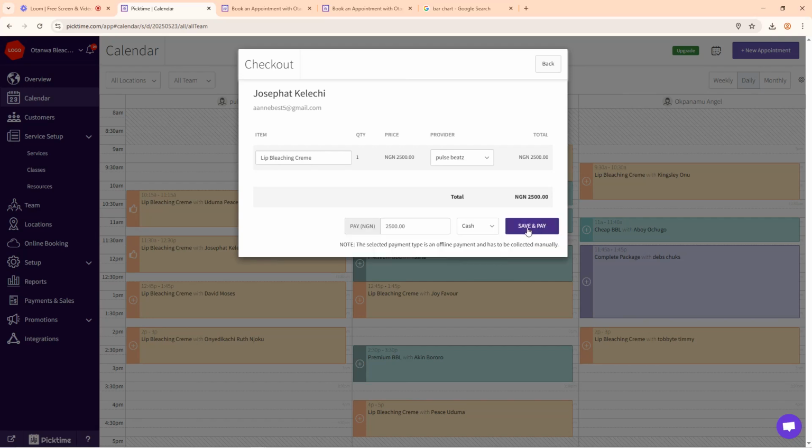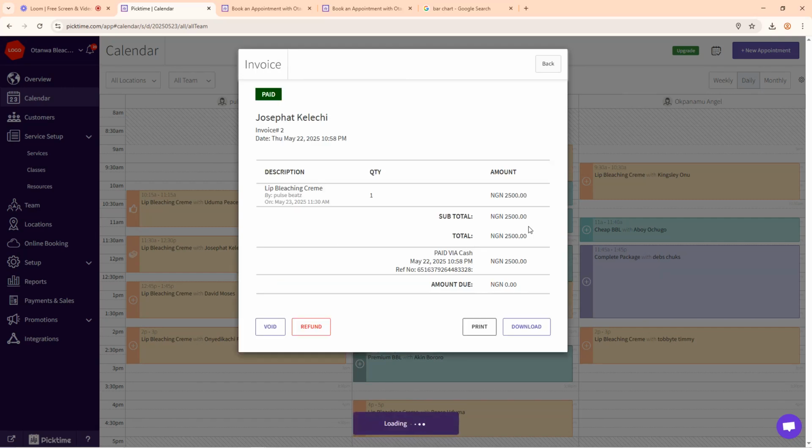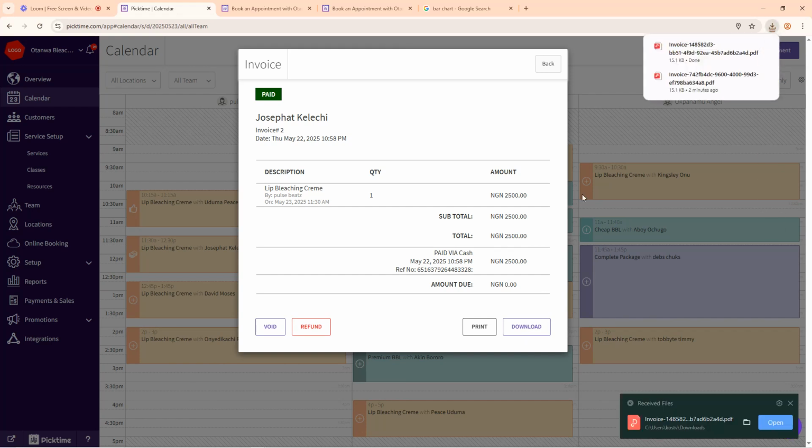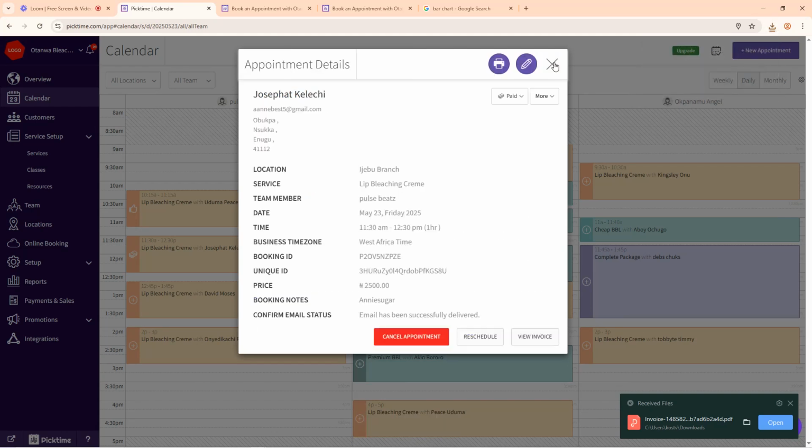Select cash, and here you can simply say save and pay. After payment, you are good to go. You can simply say download. Okay? And you are good, right? So this is just how it is done. I believe if I go and check now, I should be able to see my booking completed there.